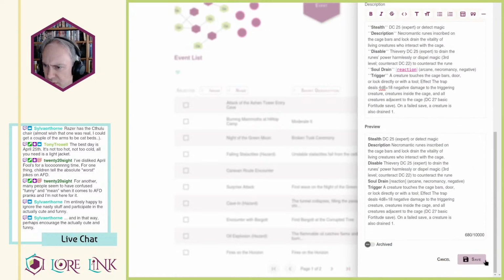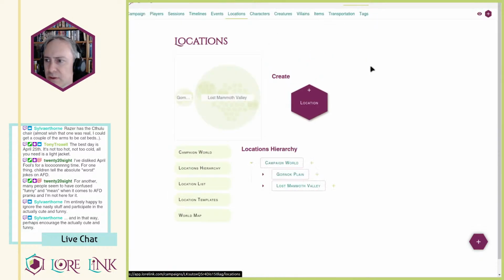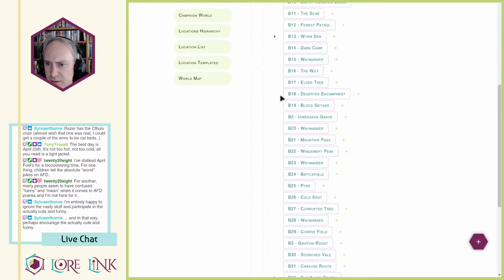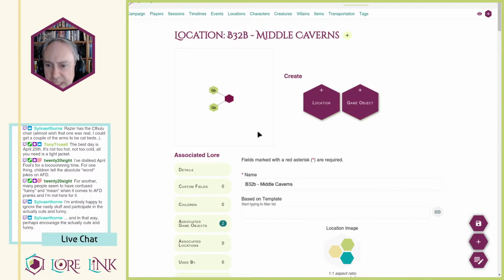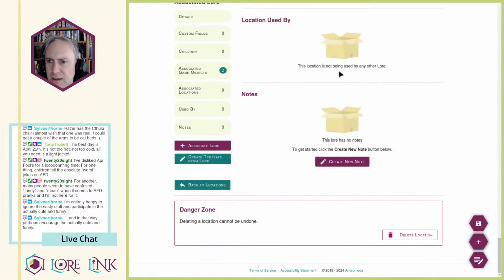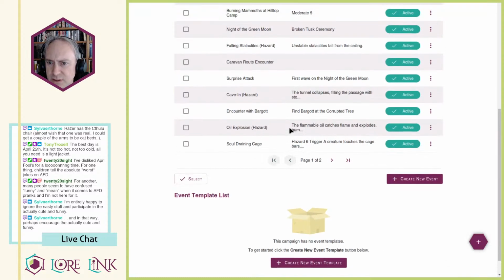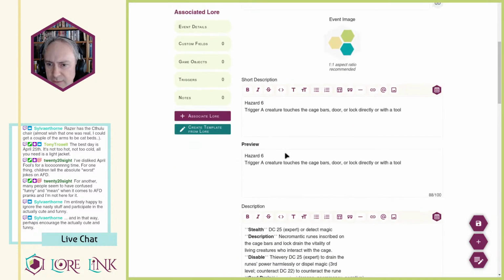There's the trigger for it. I'm gonna save that. Come back into the location. B32B. Used by. I'm doing it backwards. There we go. I have to add a trigger.